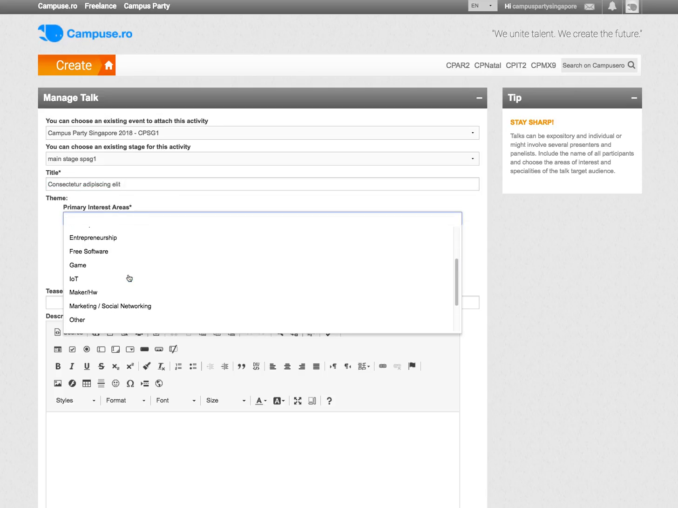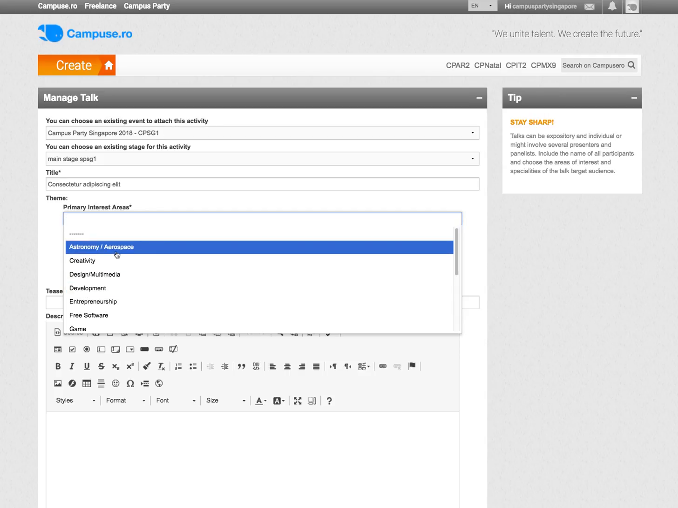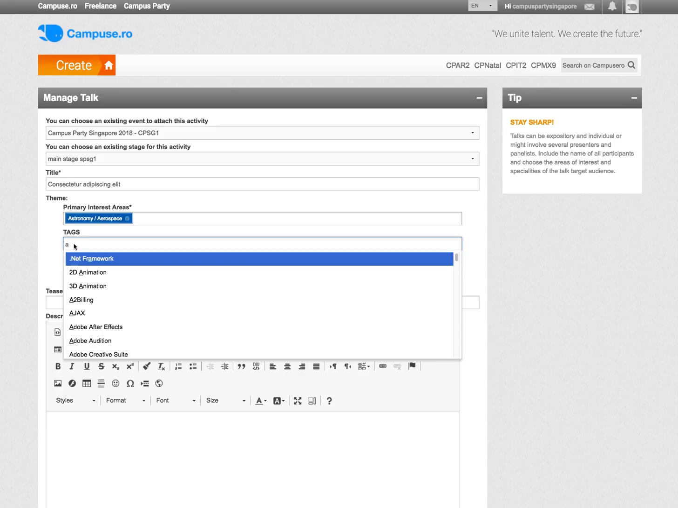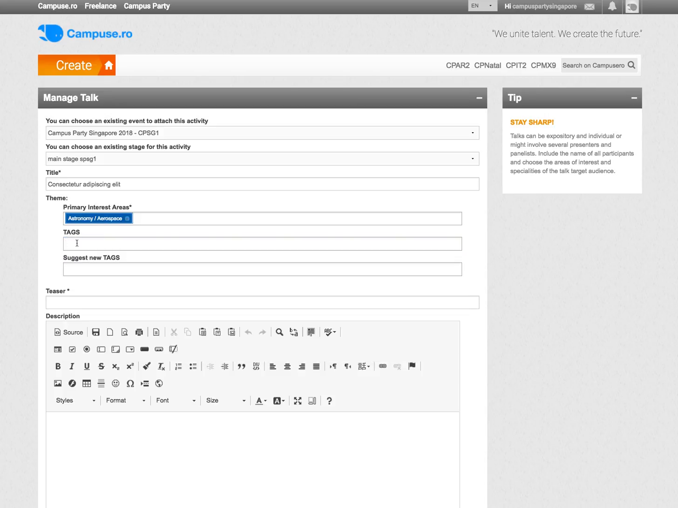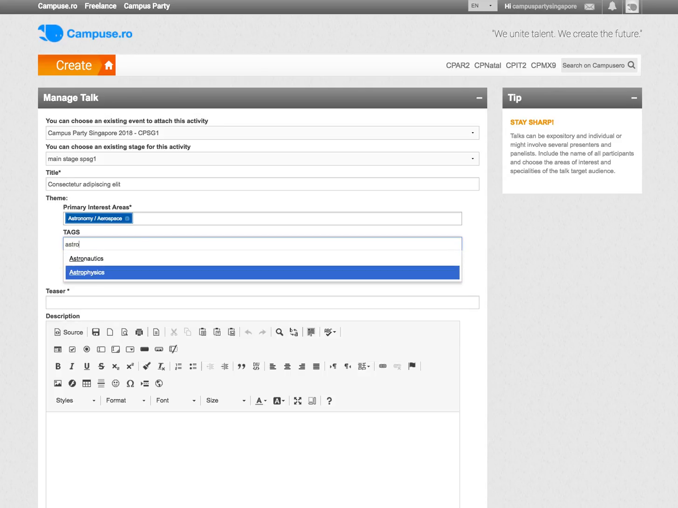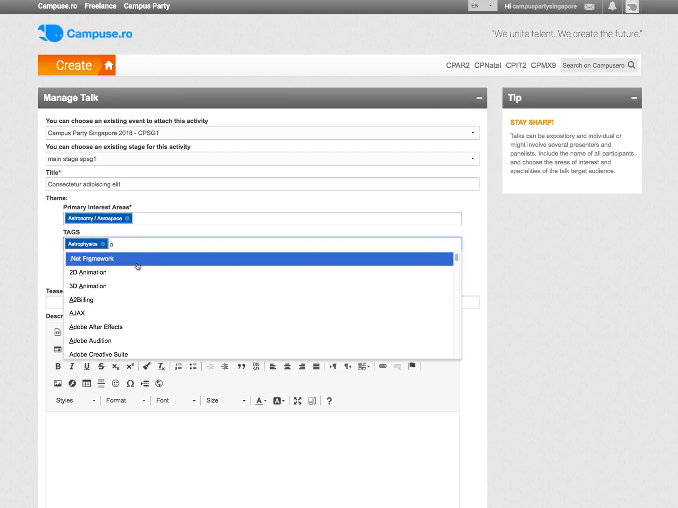In this case, we have to select from a predefined list of topics. We are going to select the first one, astronomy. And now in tags, we are going to type the tags that we want to assign to this activity. In this case, I'm going to just select astrophysics. For example, I can select as many as I want.